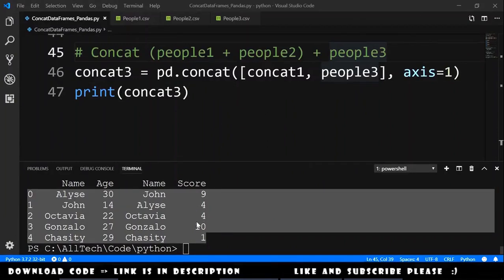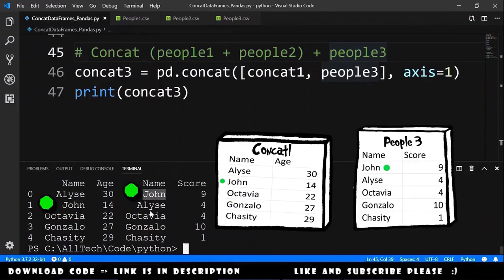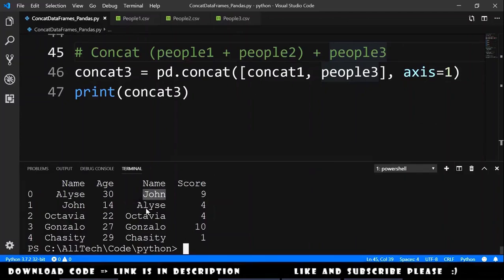But we have here a problem. If you don't notice yet, we have here John in the second row, and here John is in the first row. I did this on purpose. Okay, people3 have the first and second rows switched. So let's solve this problem.